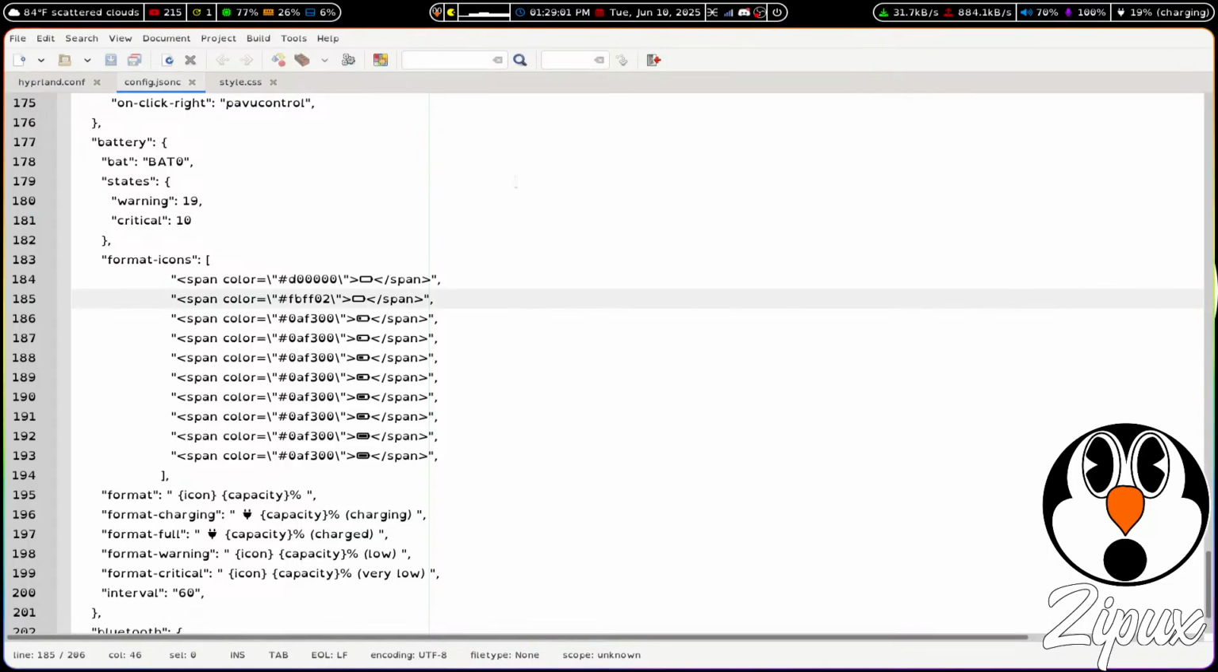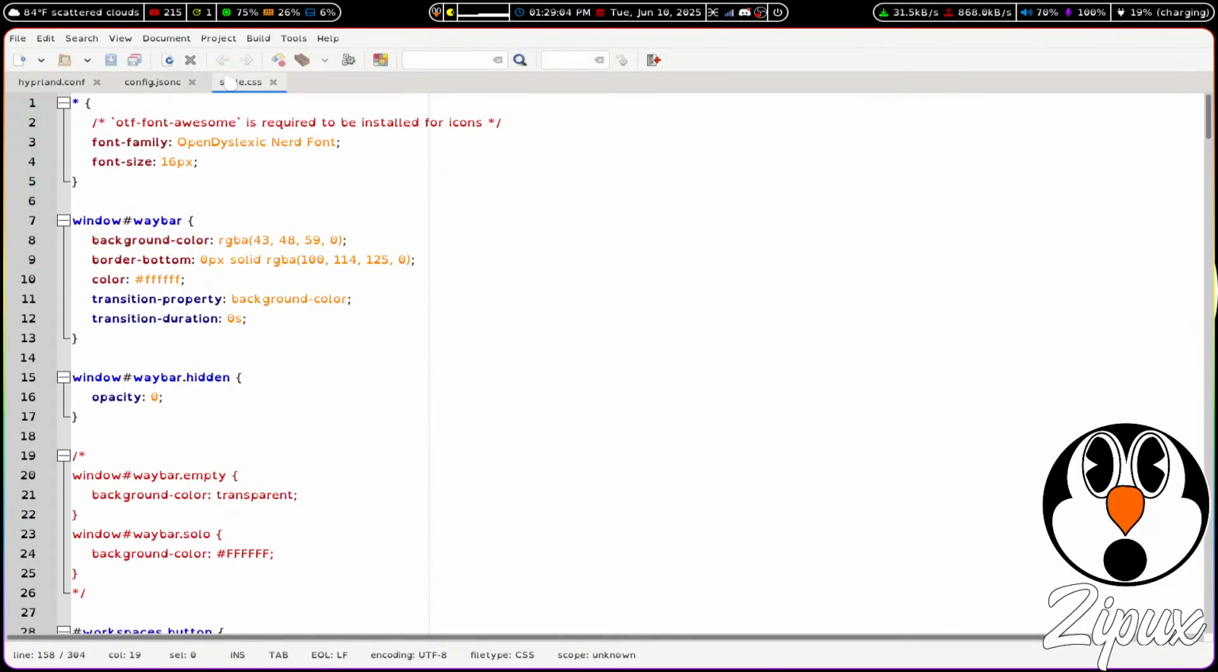So let's go to style.css. They say OTF-font-awesome is required to be installed for icons. Really, it just depends on if you want Font Awesome, because I'm pretty sure that Nerd Font comes with Font Awesome icons. And if it doesn't, then you really only need one or the other.